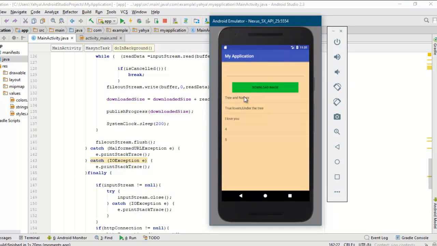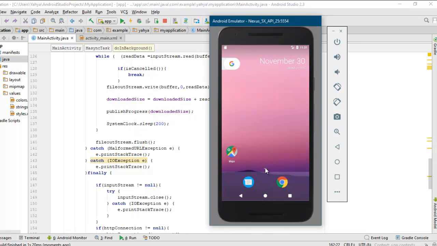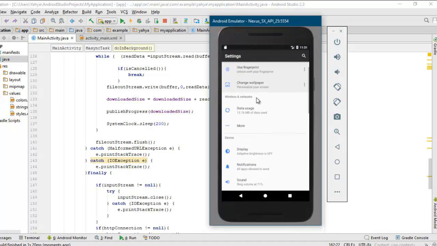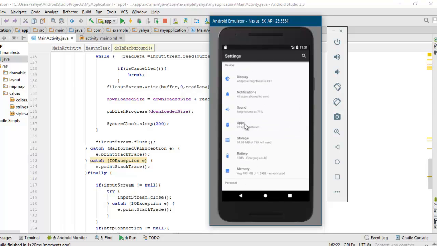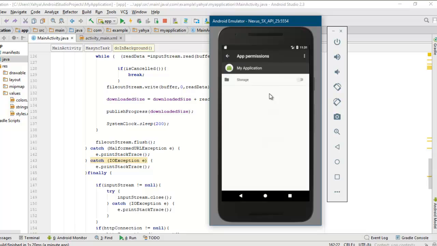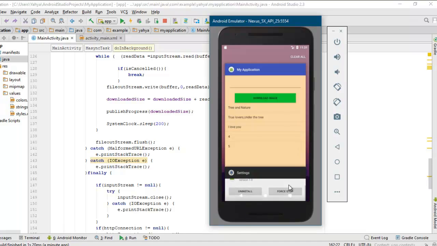If I click on tree and nature, the app may crash because I haven't set the runtime permission, because I'm using the Marshmallow version. And if you're using Marshmallow or above, make sure that you set the runtime permission. If I click on settings and go to apps, in the list find your app. I have found it. I click on my app. As you can see, no permission is set, although we have set the read and write and also the internet permissions, but the latest versions of Android require those permissions at runtime. Make sure that you set runtime permission in coding. So I have to allow the app.